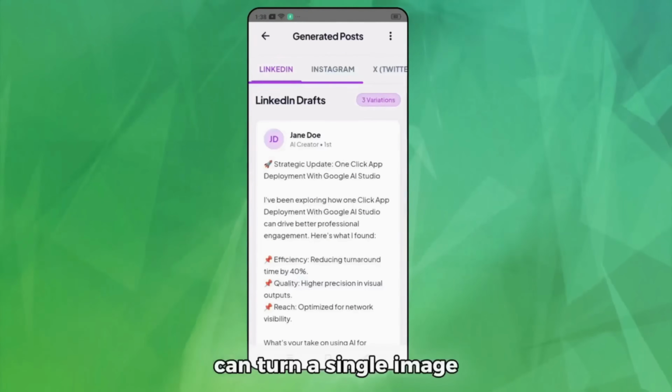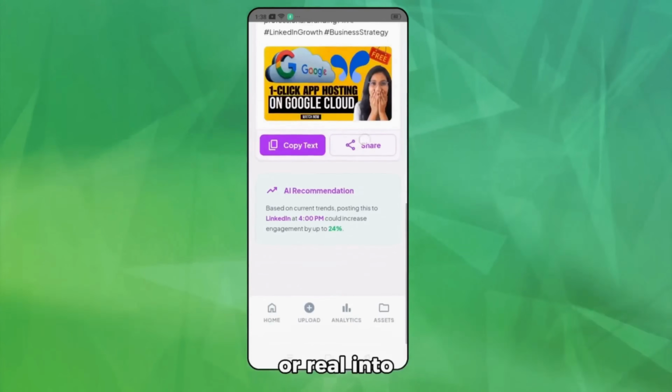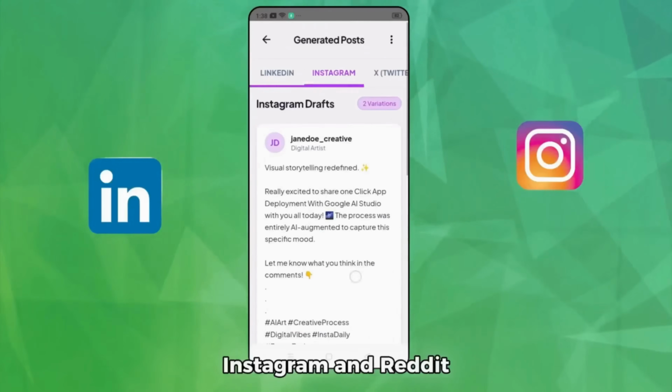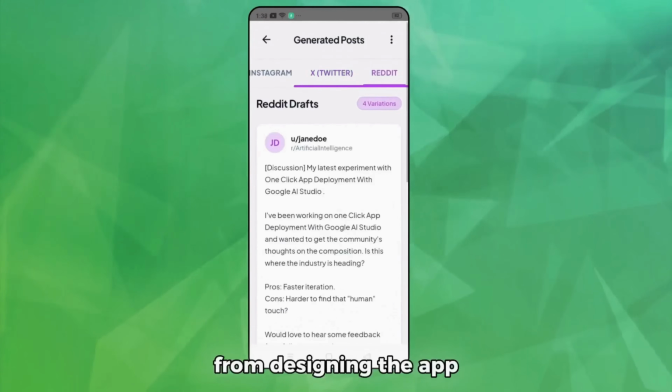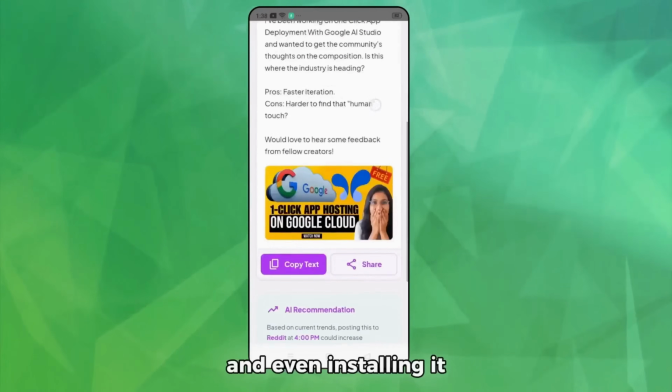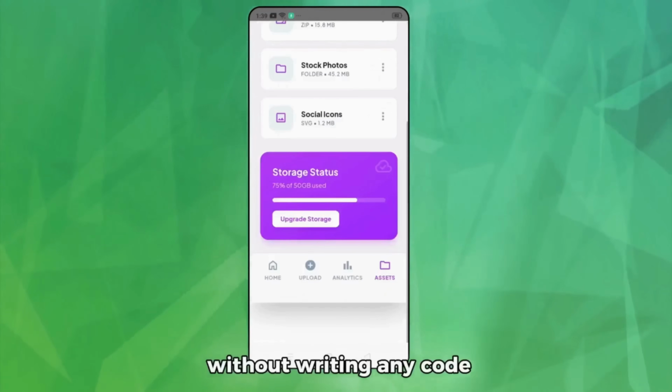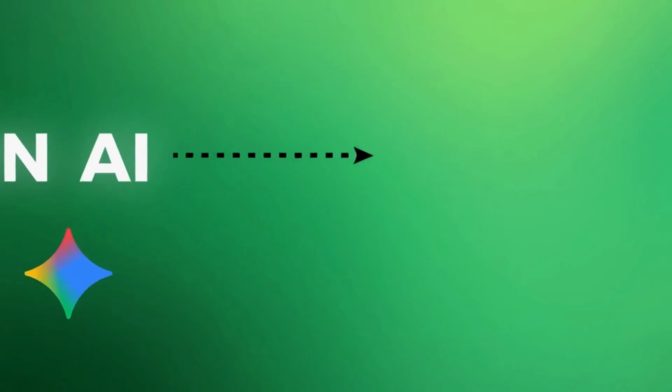This app can turn a single image or reel into multiple social media posts for platforms like LinkedIn, Instagram, and Reddit. From designing the app to building it and even installing it on my phone, I did everything myself without writing any code. So turn AI into your paycheck.